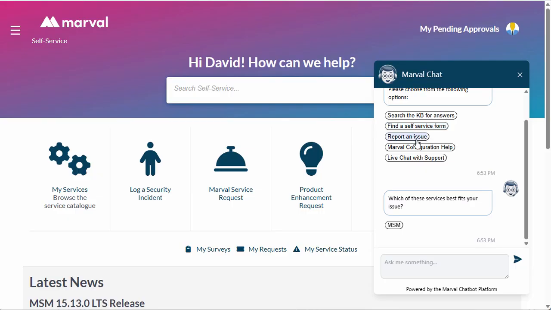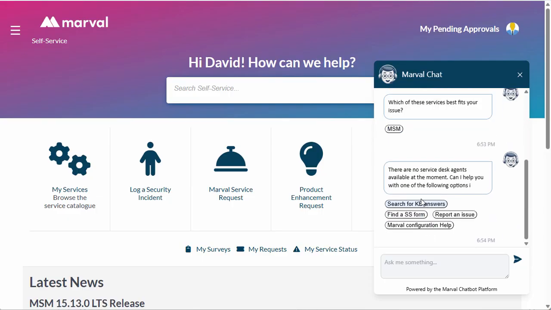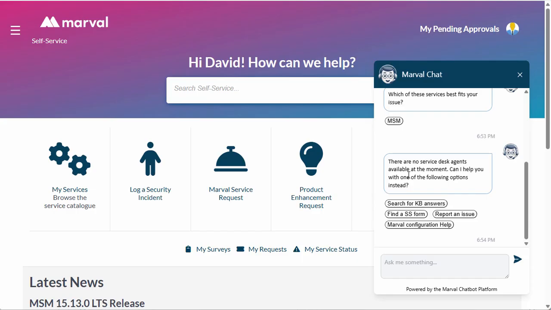You can search the knowledge base, you can find a self-service form, you can search the Marval configuration help, and you can live chat with support. Live chat with support contacts support using the Teams agent, and I'll show you that in a second. If we were to click live chat with support, if there's an agent available, it will use the available agent to connect with them. At the moment, there are no agents logged in, so that is not going to show you the other prompt there.